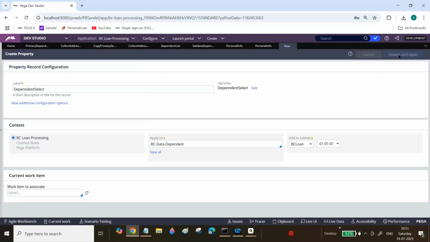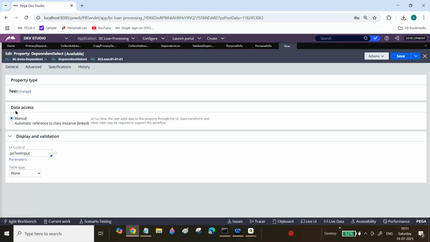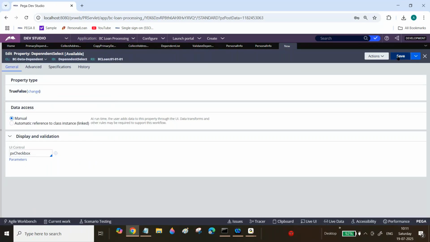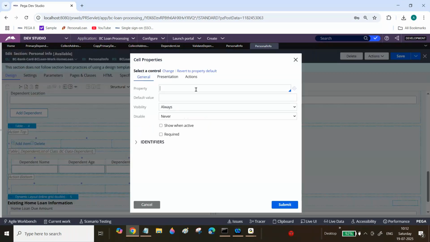Sir, now I'm creating my own property, and you can use a checkbox property, right? I'm giving true or false. Like that you can create your own property. My recommendation is don't create a property and say now I created the property. Now go here, you can map this property. Dependent check, I will remove this one.